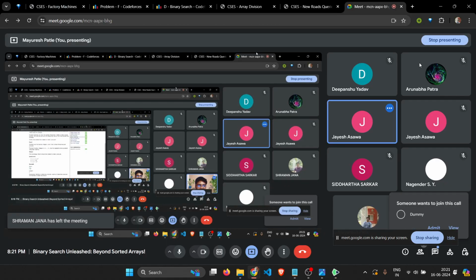Let's say the function returns true if we can create, how much was T? The number of products, right? Yes. Let's say the function returns true if we can create at least T products in X units of time. Okay? Just a minute. Okay.